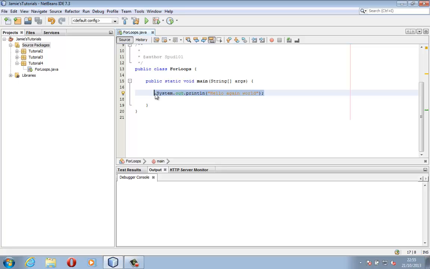Why can't we get someone to do it? That's what a for loop's used for. In this case we're going to use it for outputting something a set amount of times. But yeah, that's the general concept behind this type of for loop.